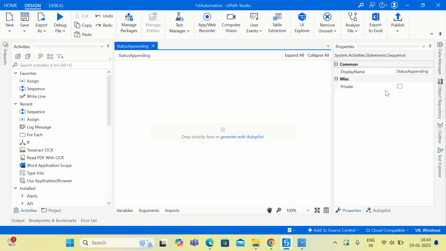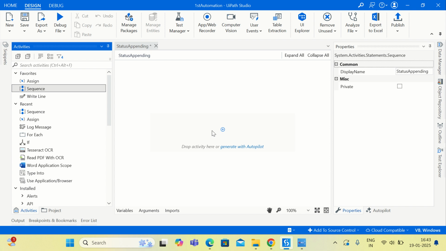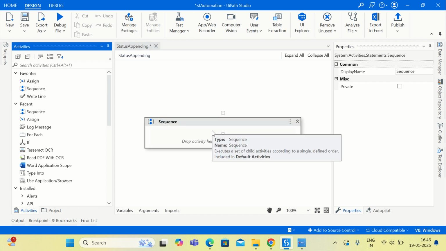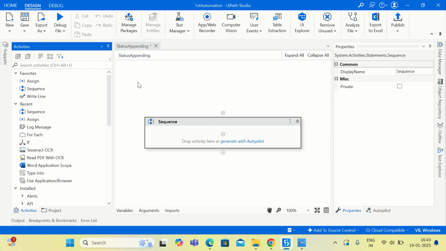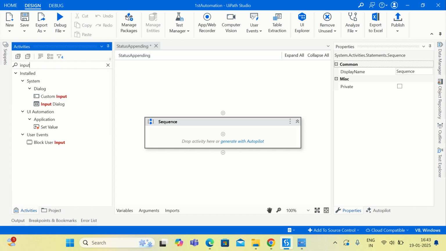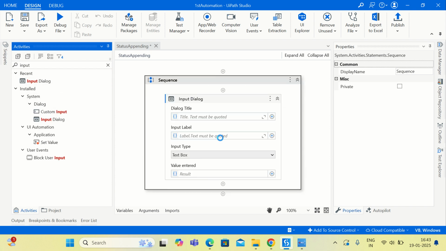I have already created a sequence, so let me drag in the sequence activity in which I'll try to dump in all of the related activities. Okay, so the first thing is accept the user input. Okay, so let me use this simple input dialog box.